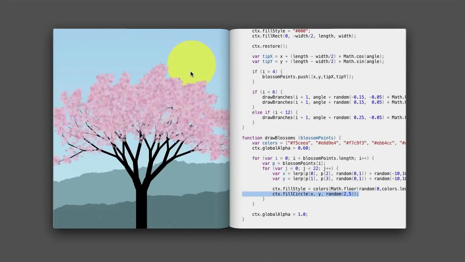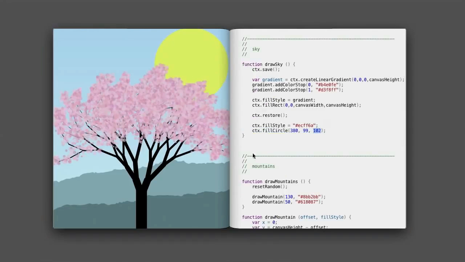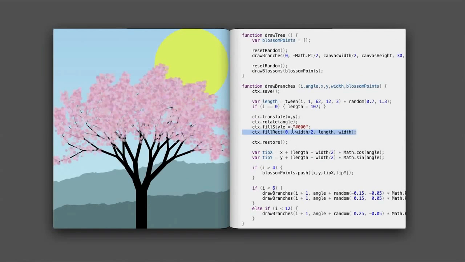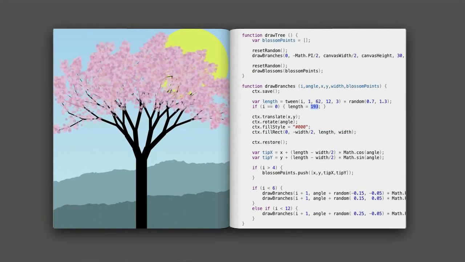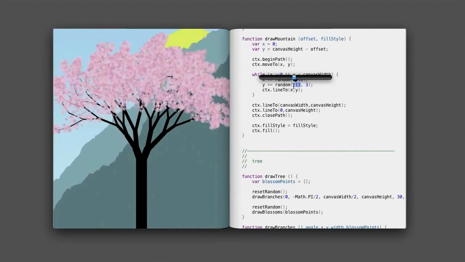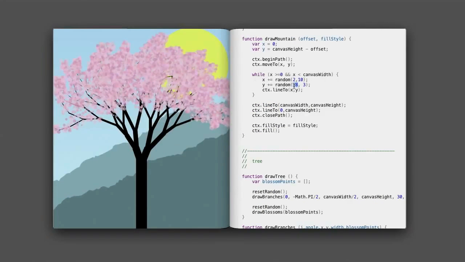So, I want to make the sun a little bit bigger. So I jump there, make the sun a little bigger. I want to bring up the tree a little bit. So I jump there, bring up the tree a little bit. I want to bring up the mountains a little bit. So I jump there, bring up the mountains a little bit. And I can make these changes as quickly as I think of them.